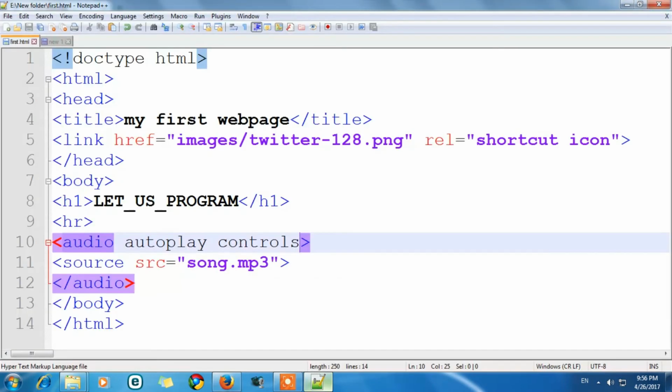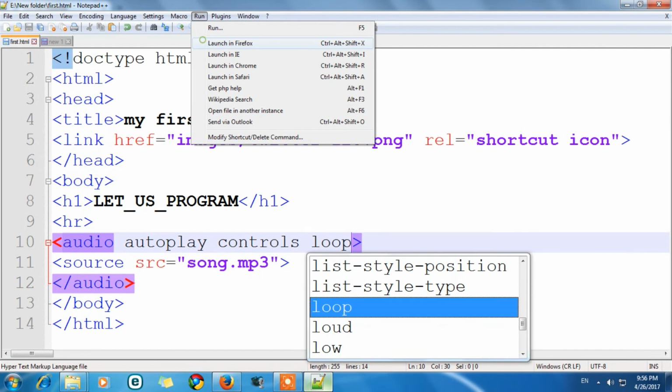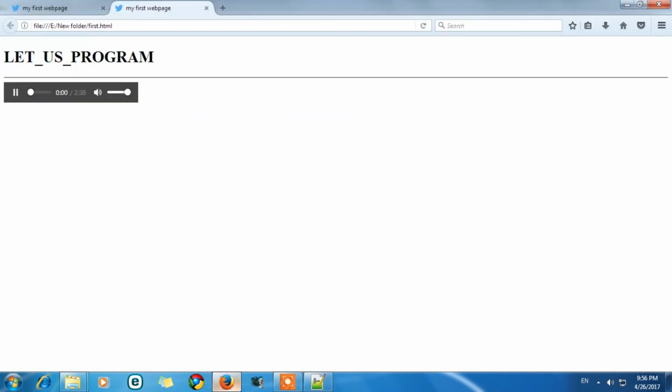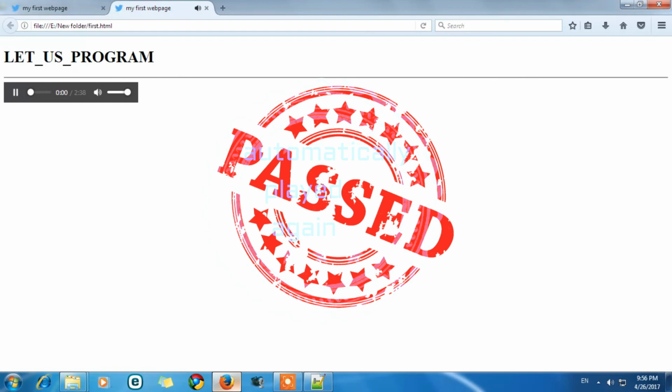Now next is the loop. Loop is used to make the song run all the time. So it is not going to stop unless you stop it. I'm just giving a demonstration of it also. Here it is playing, and I will go to the end. Okay, it will stop and play again. So that is the use of loop.